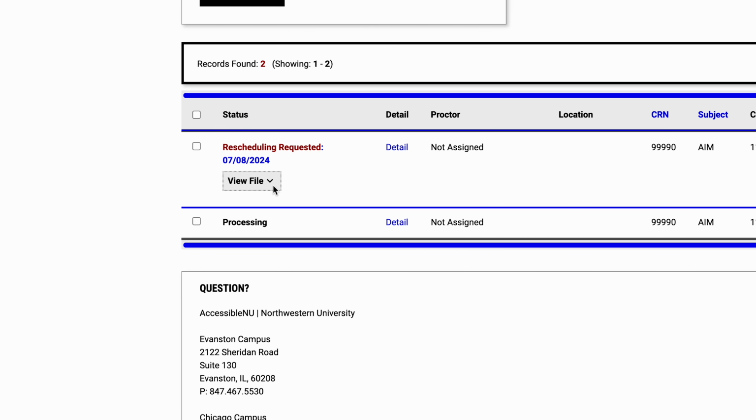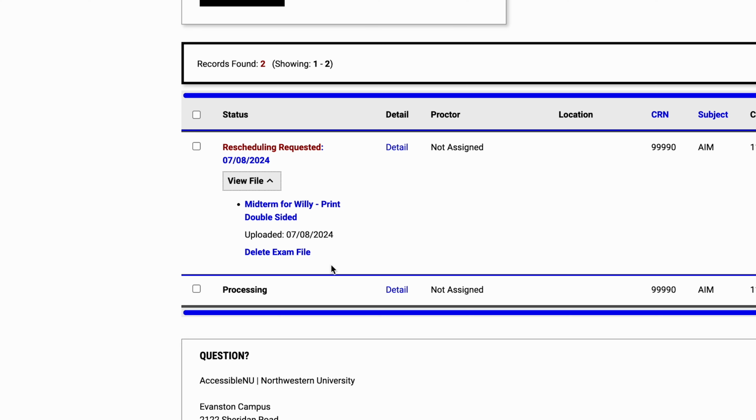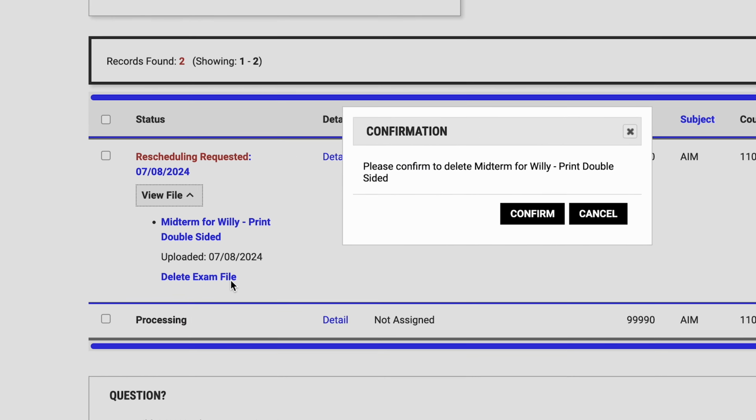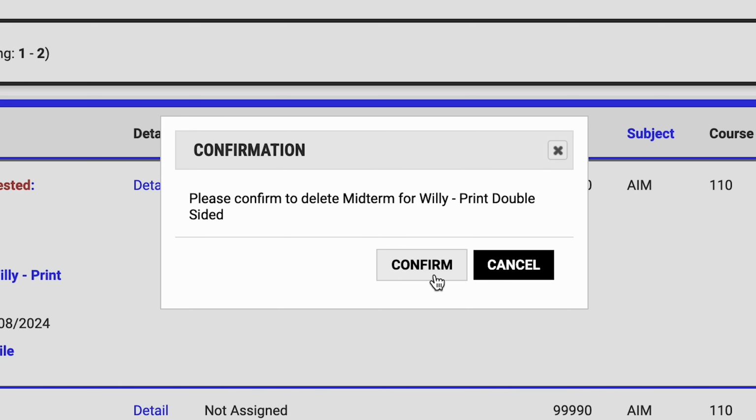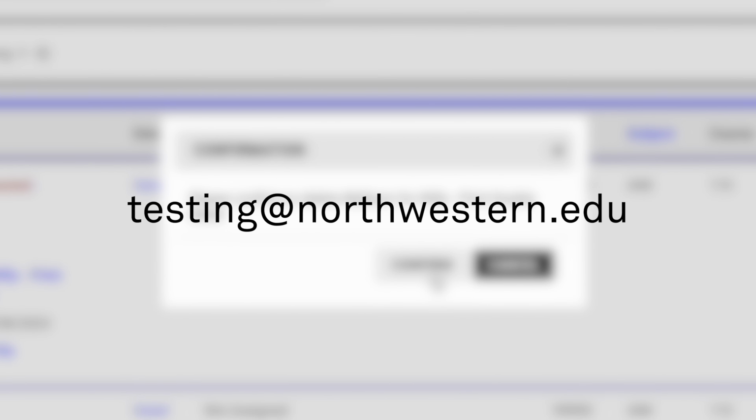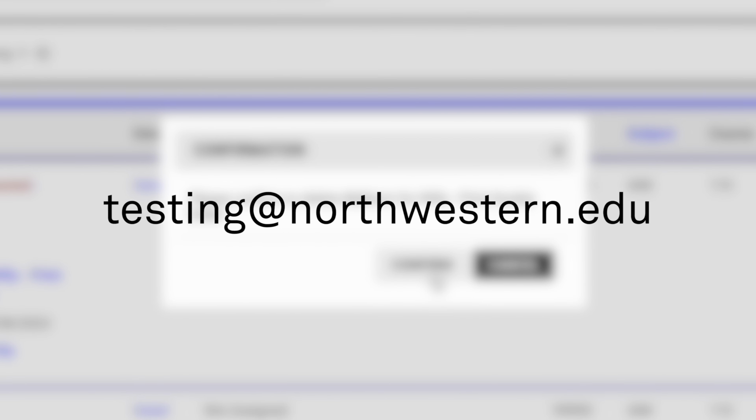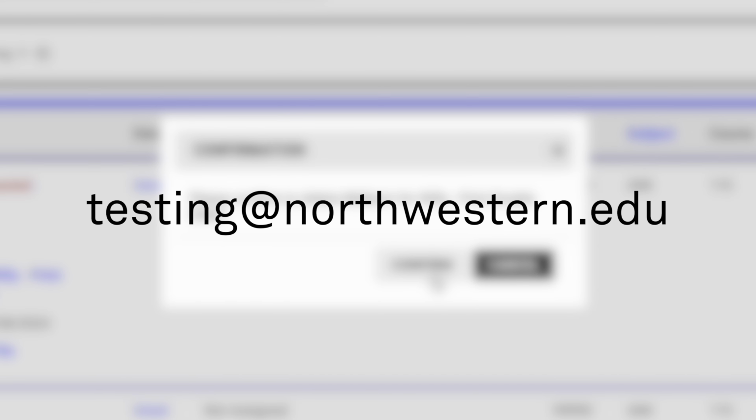If you need to correct or change a file after you've uploaded it, you can upload an additional file or delete the previous file and replace it with a new version here before the exam begins. Please email testing@northwestern.edu if you need to make updates to your exam while a student is testing.